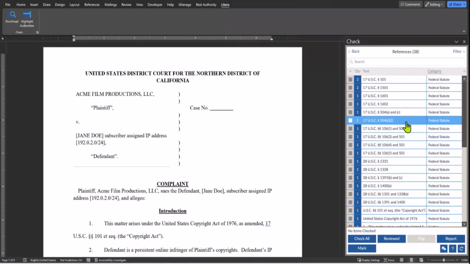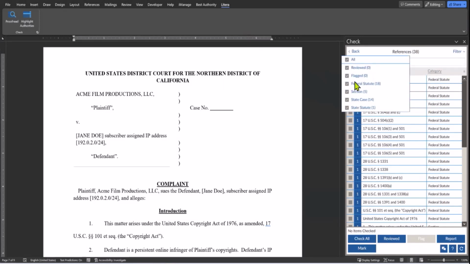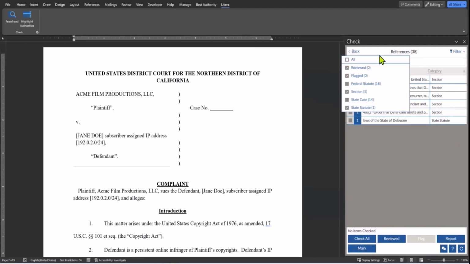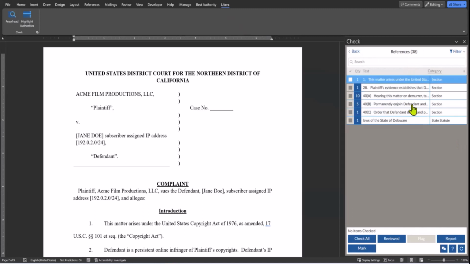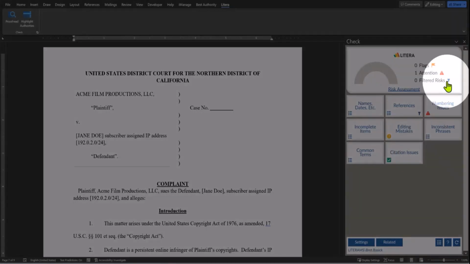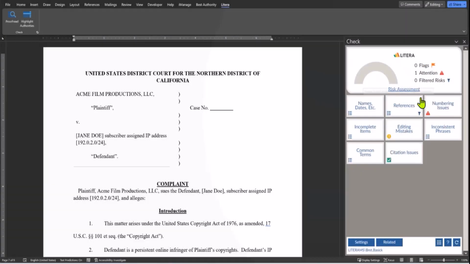There's some state cases in here. So let's just say that I don't care about these statutes. I'm going to filter them out. So I can just come to federal statute and filter it out. And let's do state too, because I just don't care to look right now. Okay. And so now all I have is my references. And you can see there's still 0 risks being filtered, but I can see that references do have a filter applied. Now those filters are sticky. They will stay filtering until you turn them off.